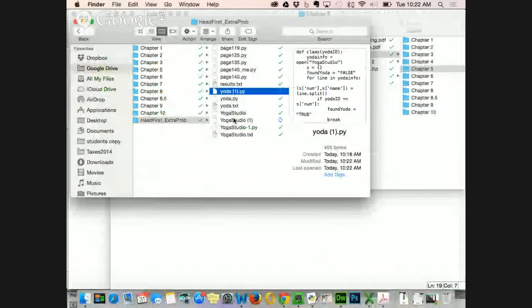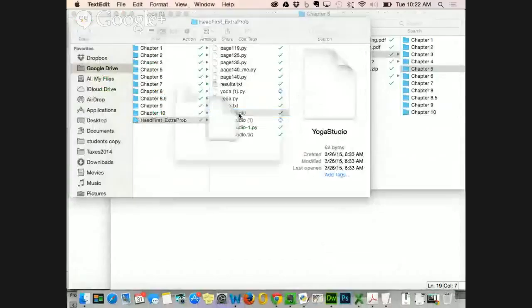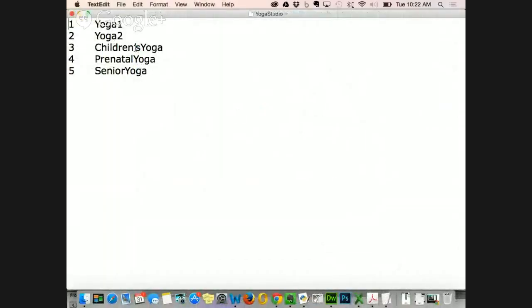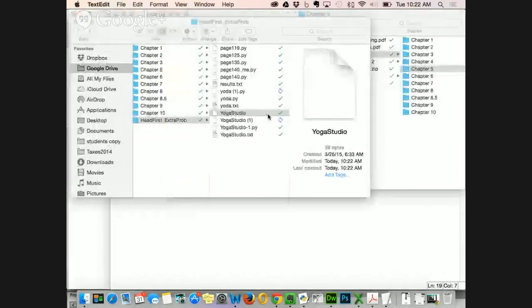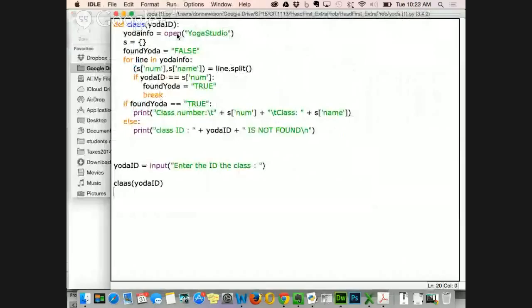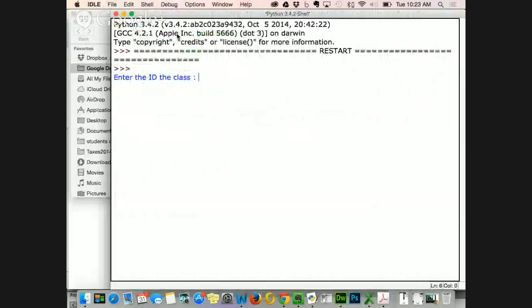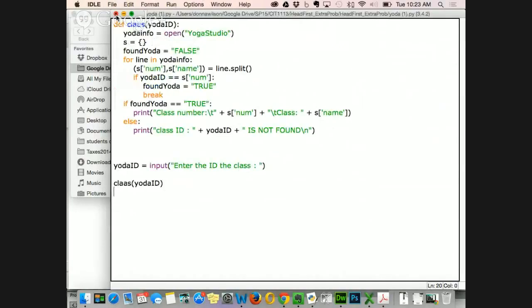I thought I had it. This one, right? Root apostrophe. Okay. It is class number 3, children's yoga. So it didn't like the apostrophe. I wonder how you could get it to run with it. You probably have to put it in quotes or something. I don't know.